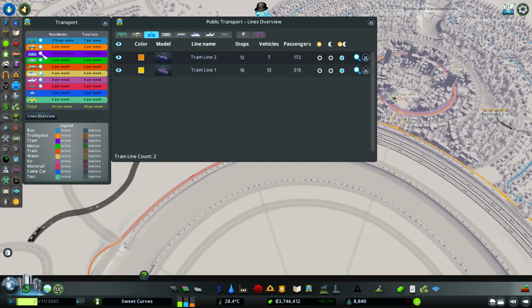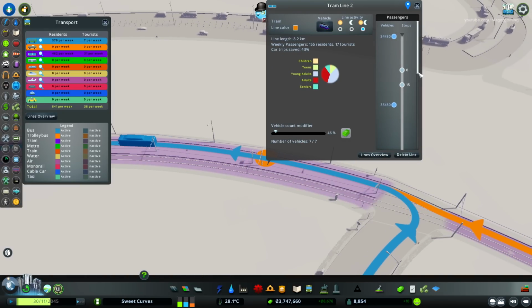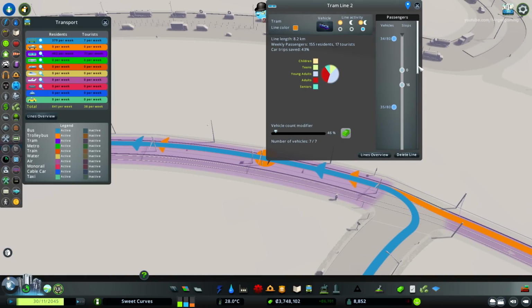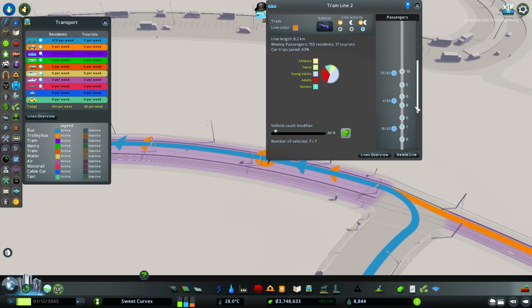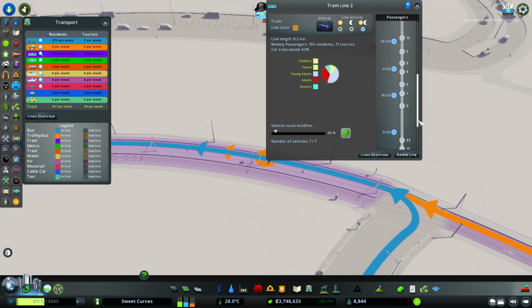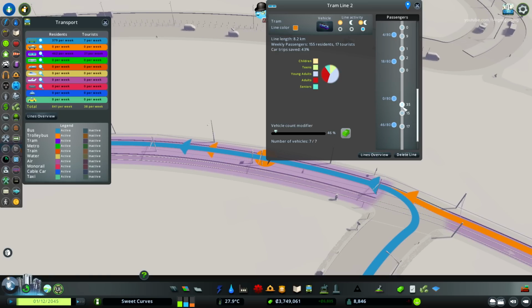Regarding public transport, just a quick update on that. For our tram lines, the newest line that we have created in this video has 172 passengers. If we take a look at the line itself, we can see that the vehicles and the stops are running very far from their full capacity. Some of the stops are empty, with the exception of some specific ones, and the vehicles themselves are also somewhat empty. For example, this one is totally empty.